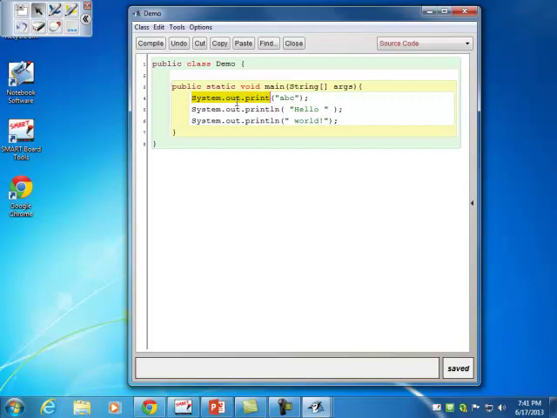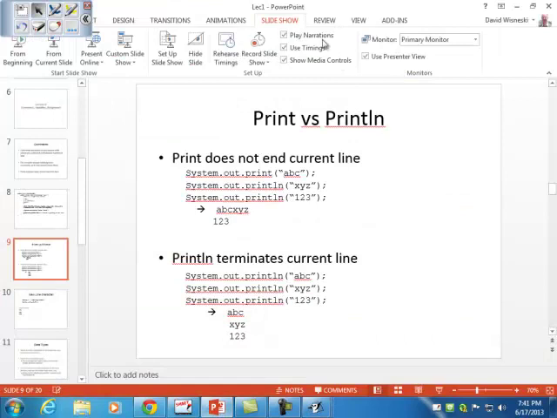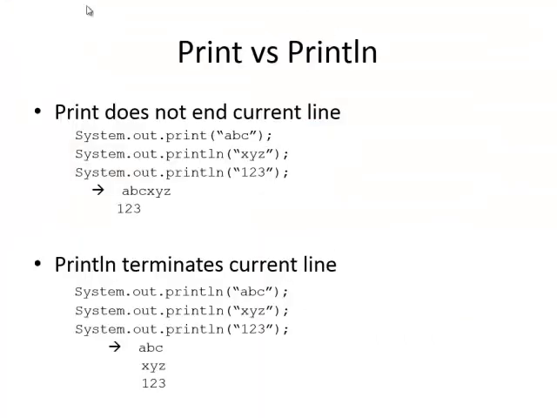So in this example here, ABC and XYZ would all be on the same line. The second command here, print line, is going to terminate the line, and so 1, 2, 3 appears on the subsequent line. Here's an example where all of these are using print line. So it prints out ABC, starts a new line. Then it prints out XYZ, starts a new line, prints out 1, 2, 3, and then starts a new line. Okay, so that's the difference between the print command and the println or print line command in Java.